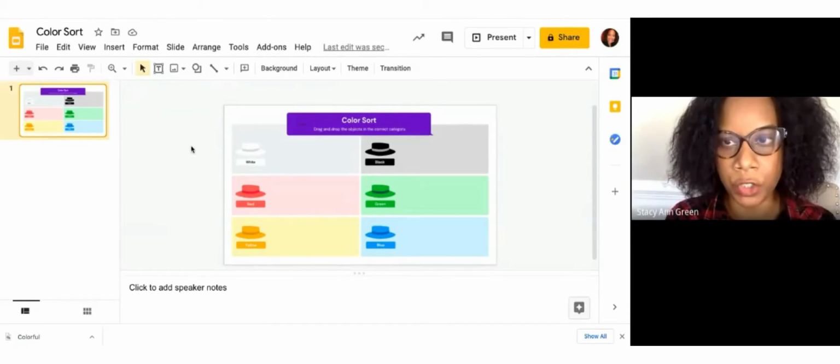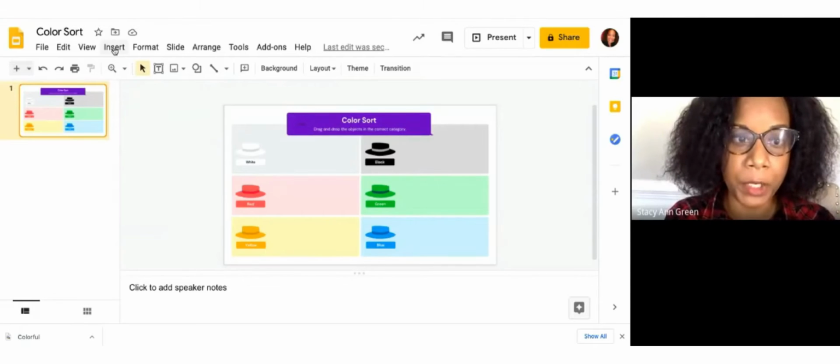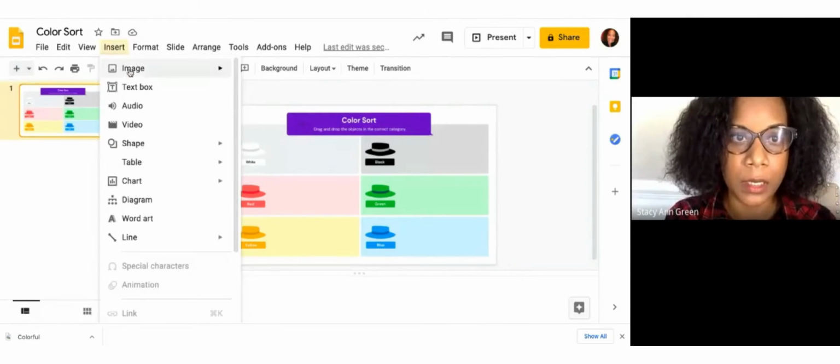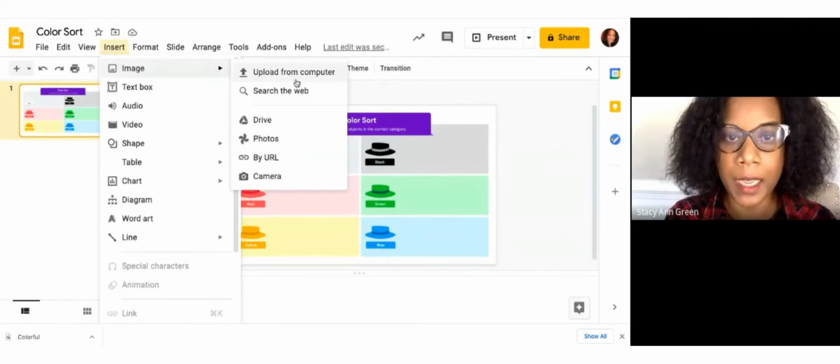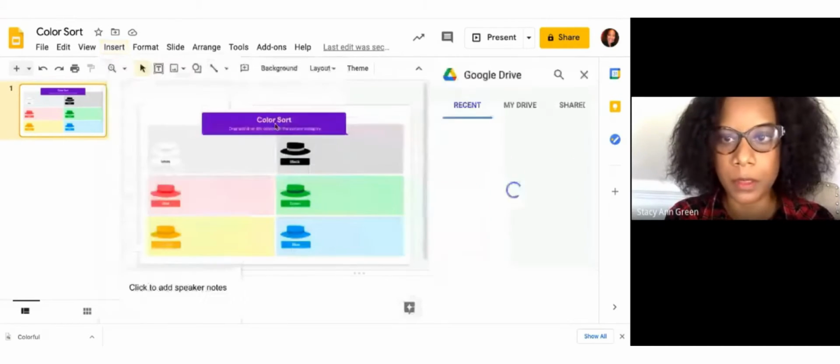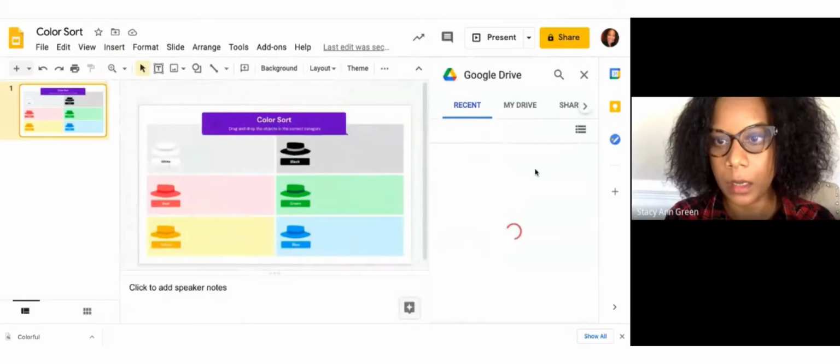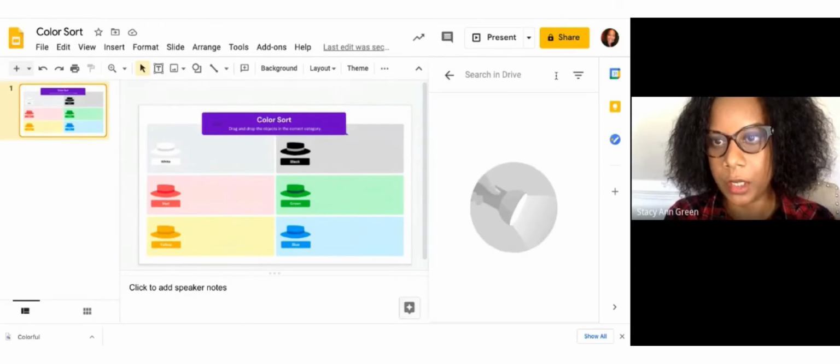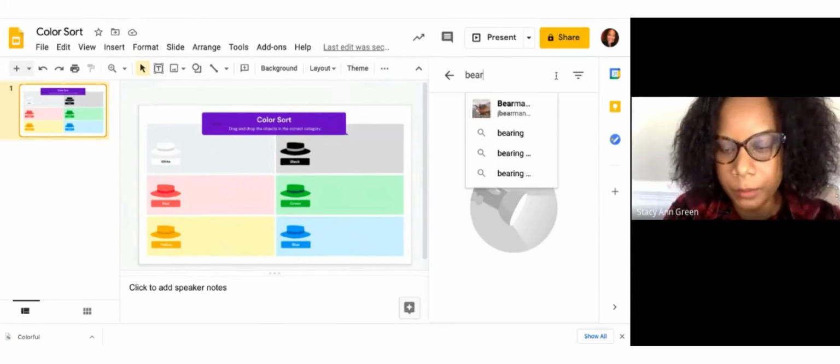I love to use the bears that if the students were in the regular classroom, this would be the counting bears that they would be using. So to insert an image, I'm going to go up to Insert, select Image. This time I'm going to go from my drive. I'm going to select Drive. And I'm going to click Search. And I'm going to do Bear.